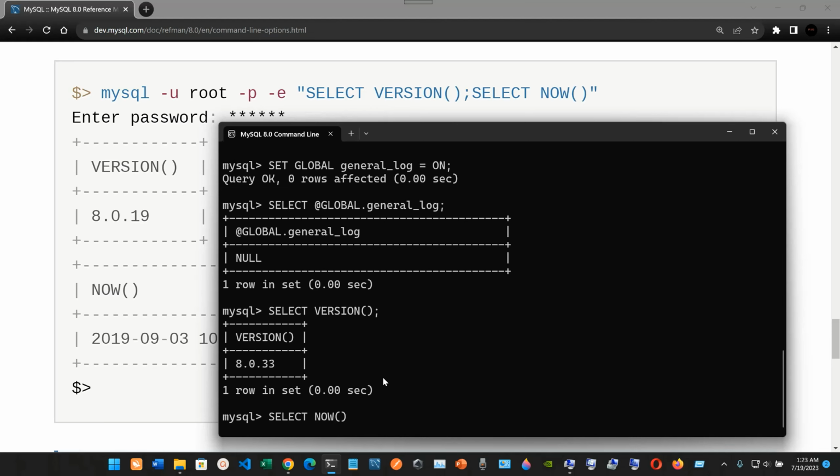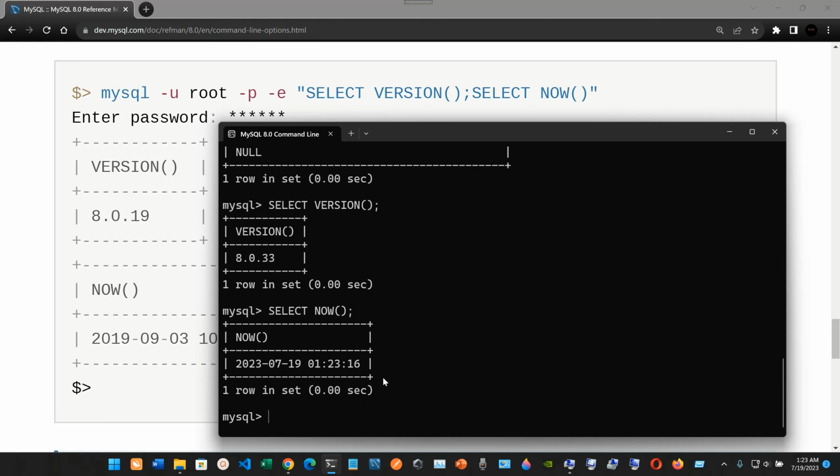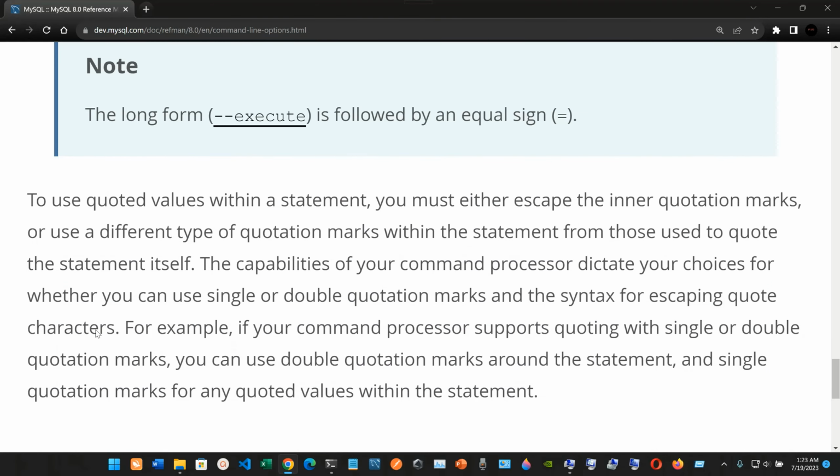So open close parentheses, end it with a semicolon, and we are right now at 2023. This is the year, the month is July, and the day is the 19th, and this is the hour. So this is pretty late. It's 1:23. So that is it. Let me see what else we have here.